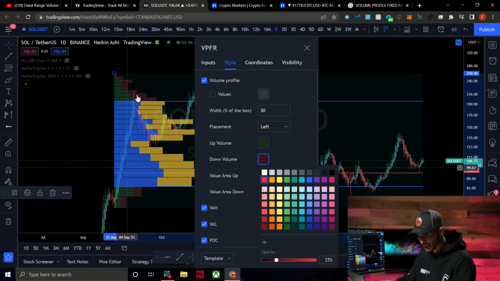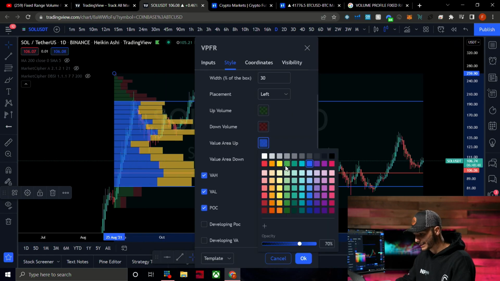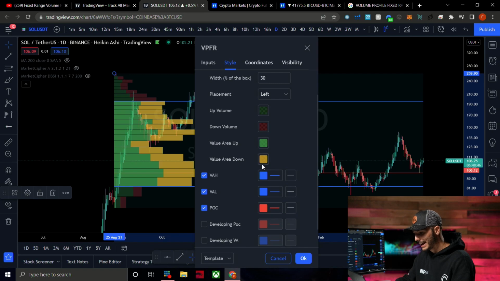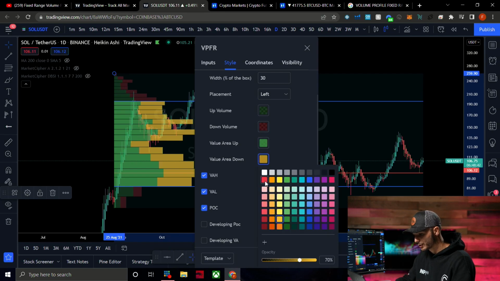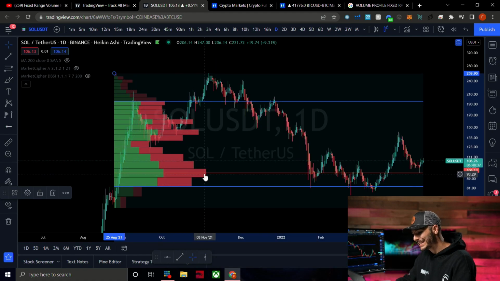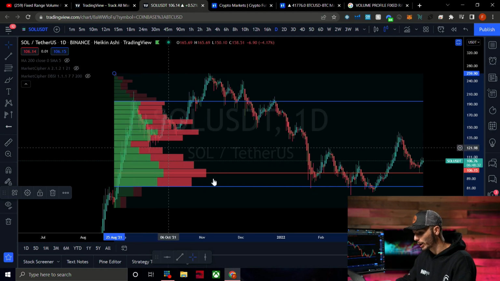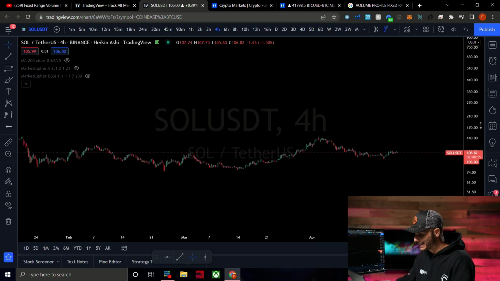And you'll notice the unshaded candles are changing. Now, if you want to change all of them, you just want to come down here and change these to the same color. So I'll change this to green, and then the down volume I will change to red. Now we know that you could kind of measure and see if there's more selling pressure or buying pressure at a specific bar. And this obviously works on any time frame.